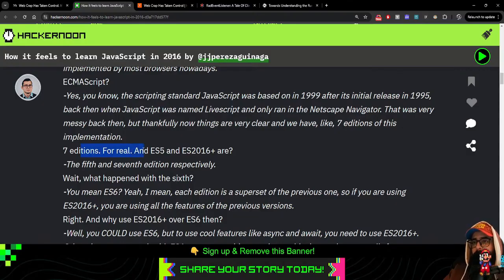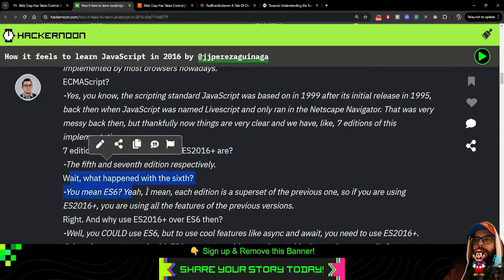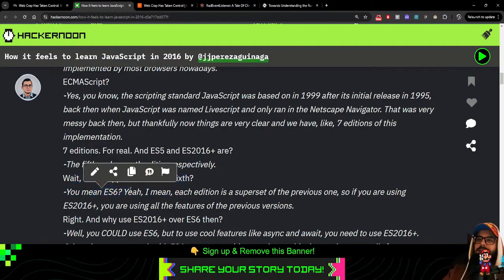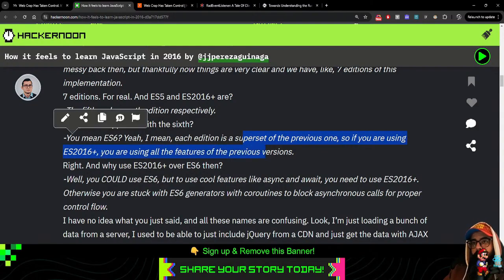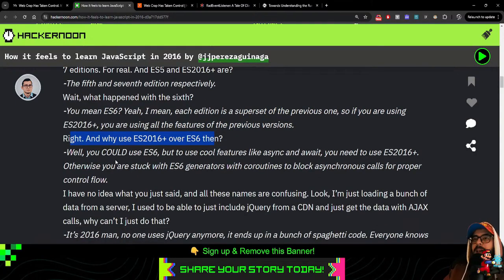7 editions, for real. And ES5 and ES 2016 are the 5th and 7th edition, respectively. Wait, what happened to the 6th? Oh, you mean ES6? Yeah, I mean, each edition is a superset of the previous one, so if you're using ES 2016 Plus, you're using all of the features of the previous versions. Okay, and why use 2016 Plus over ES6 then? Well, you could use ES6, but to use cool features like async and await, you need to use 2016 Plus. Otherwise, you're stuck with ES6 generators with coroutines to block asynchronous calls for a proper control flow.